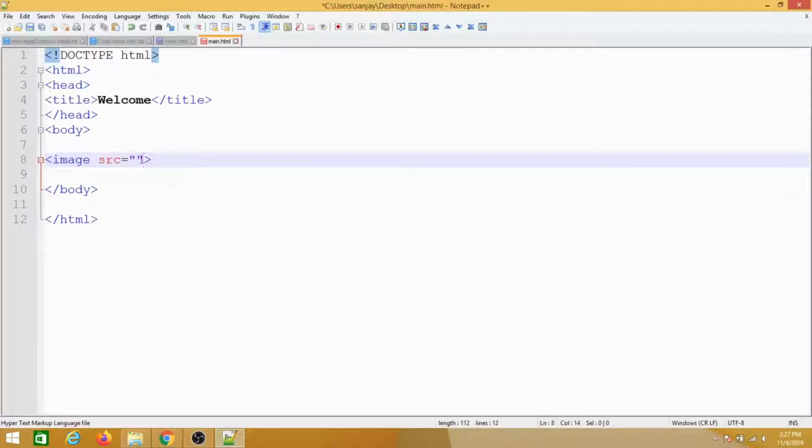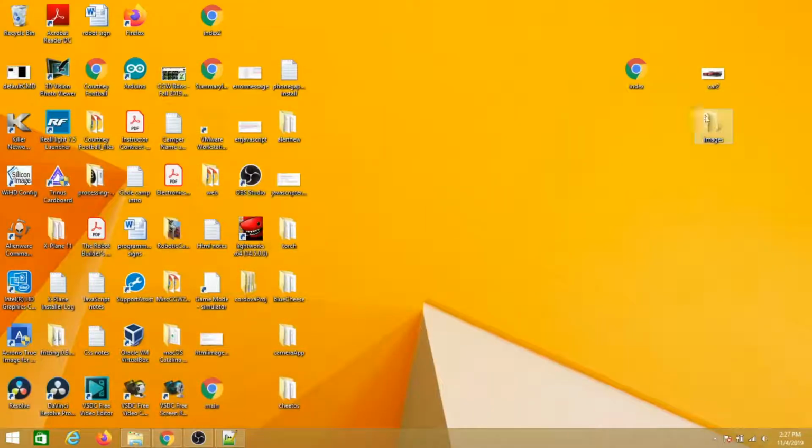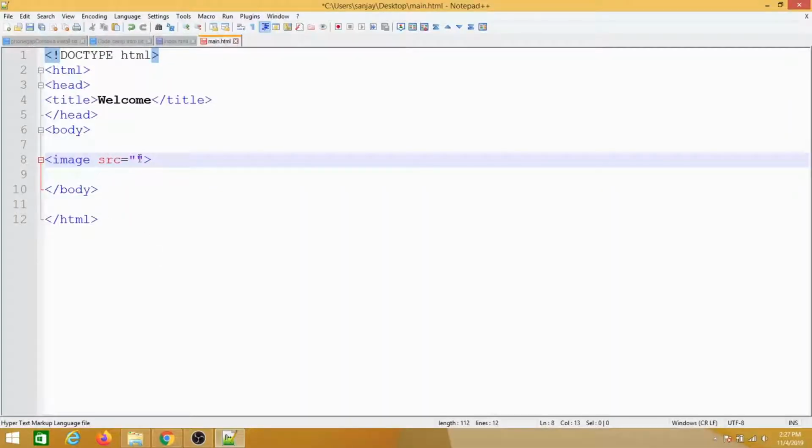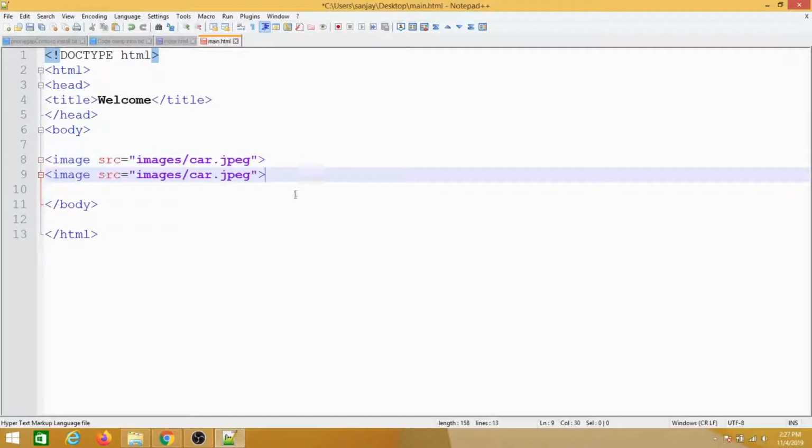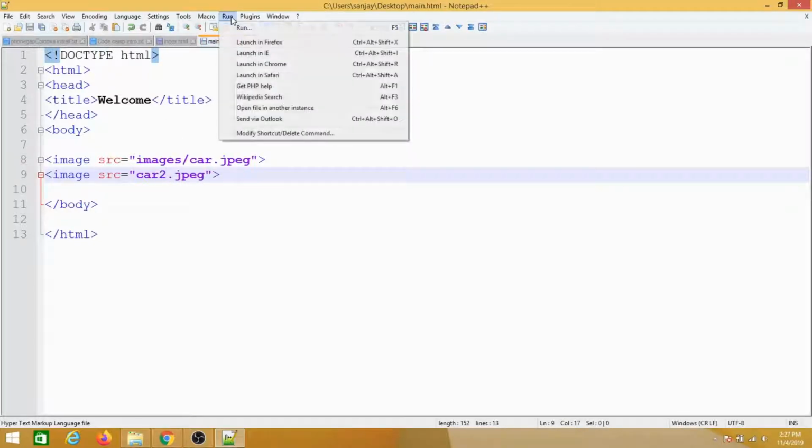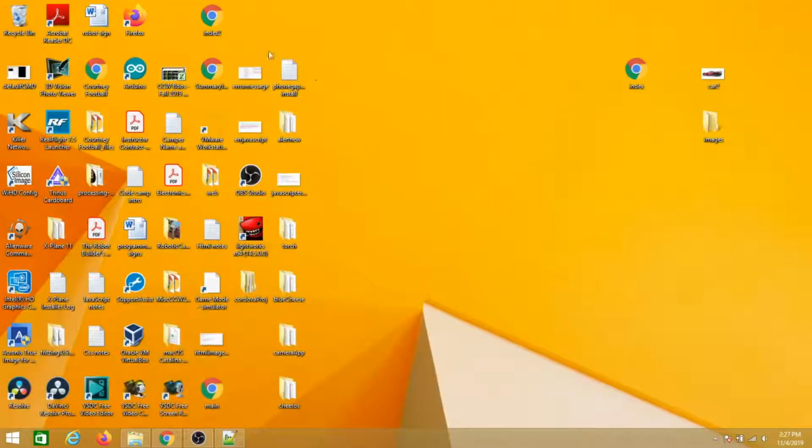So I can put car images. So we look at the path, that is going to be images/car.jpeg. Save that. The second image is gonna be outside of the folder, so it's not gonna have the folder. It's gonna be car2. Save that. Let's see how that will look. That's our second file. Let's just make sure we got the file name right.